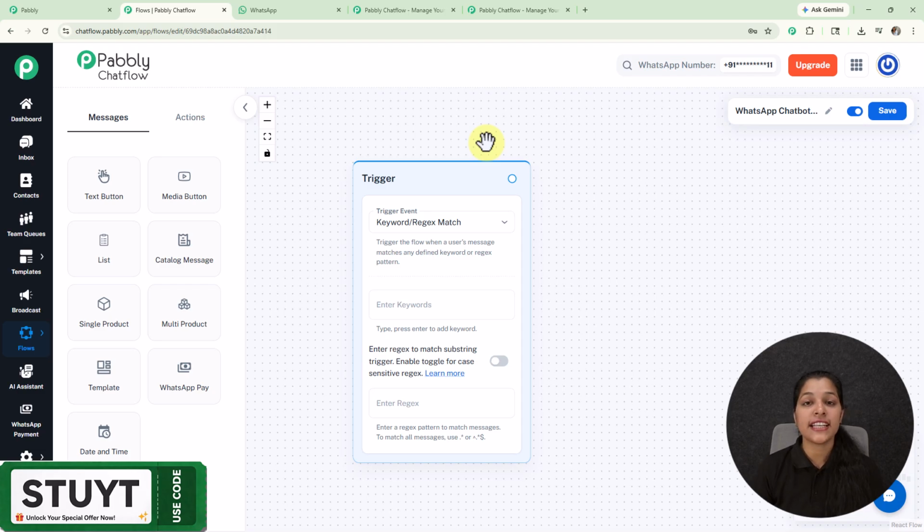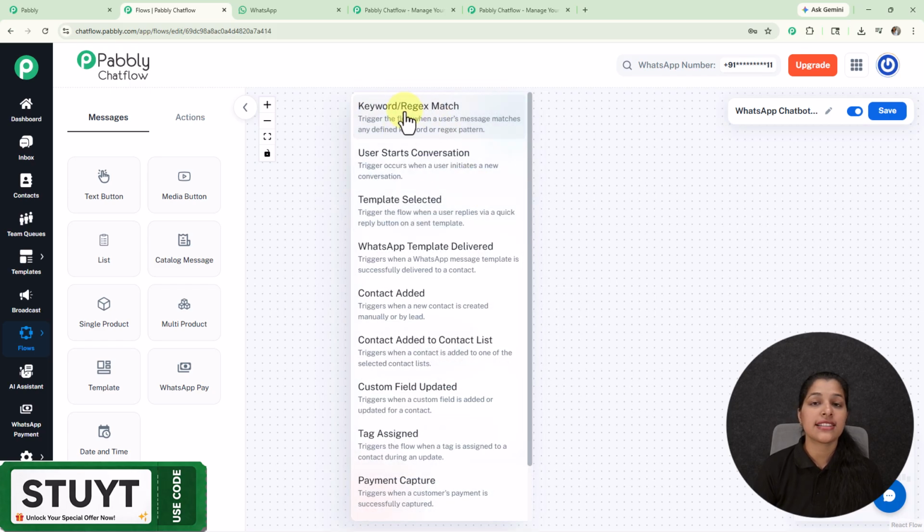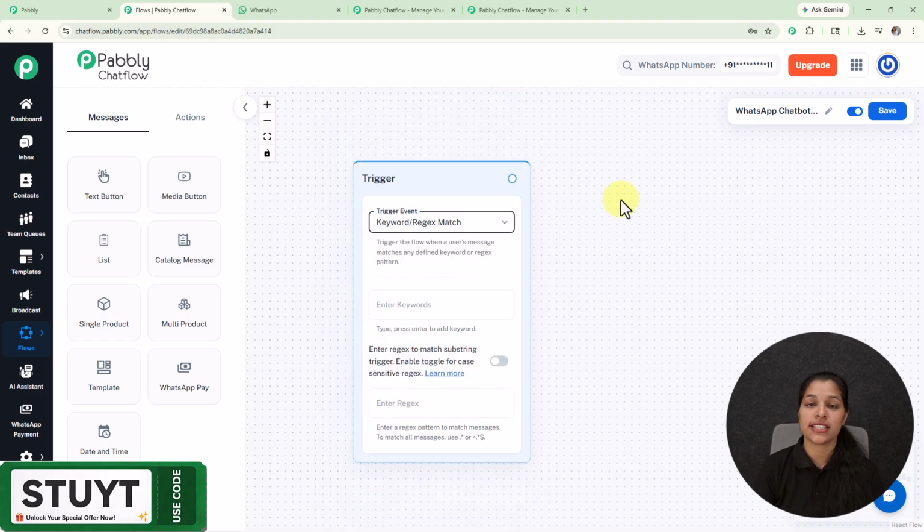So trigger defines the event which initiates your WhatsApp chatbot, and this trigger event can be a keyword or a regex entered by your users, or if your user starts the conversation, and many more. But here I am going to keep it as keyword regex match. Now you might be wondering what is this keyword and regex.